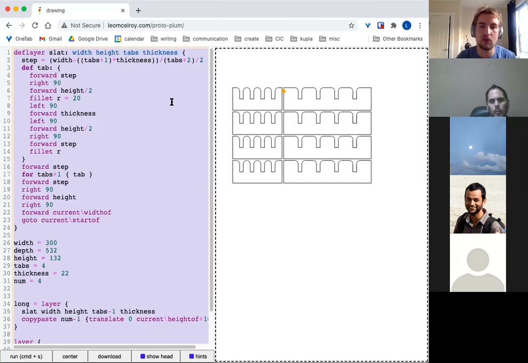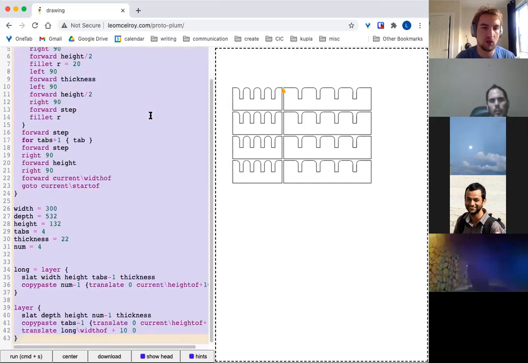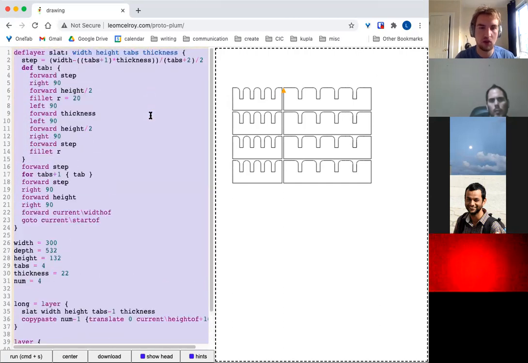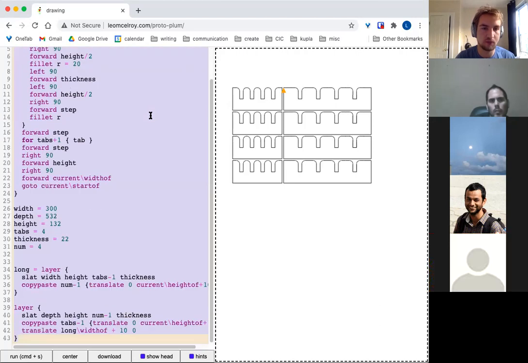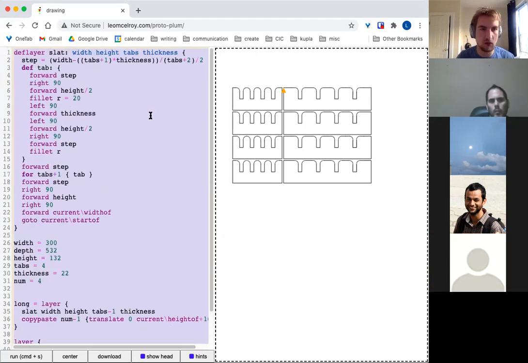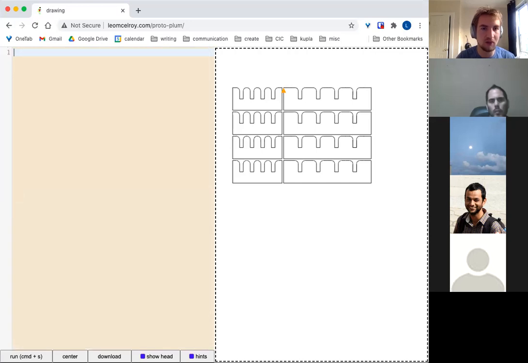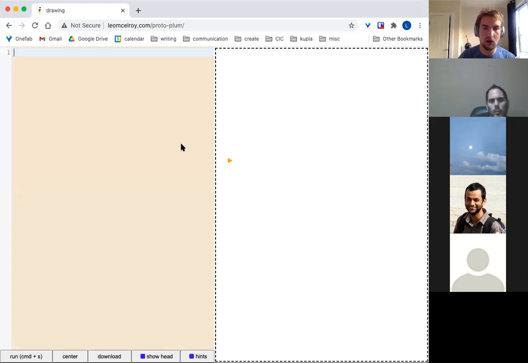But why don't we try to construct this while we're here together and still have a little bit of time before Zoom penalizes me for not paying. All right, so we got to look at our grid. Why don't we try to make a slat to start off with?